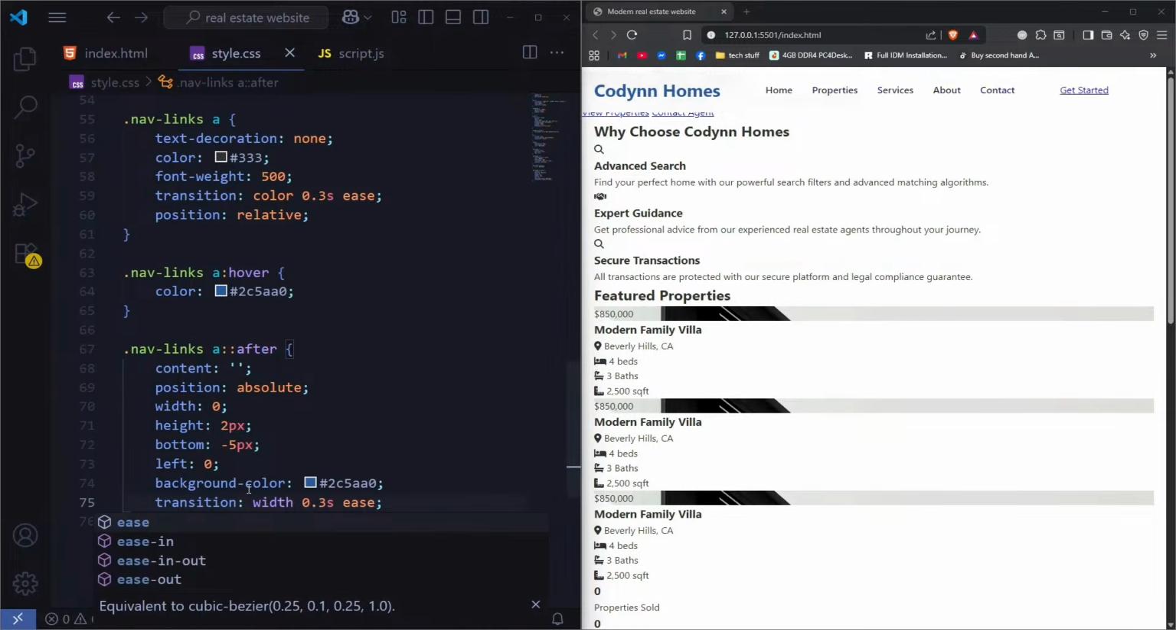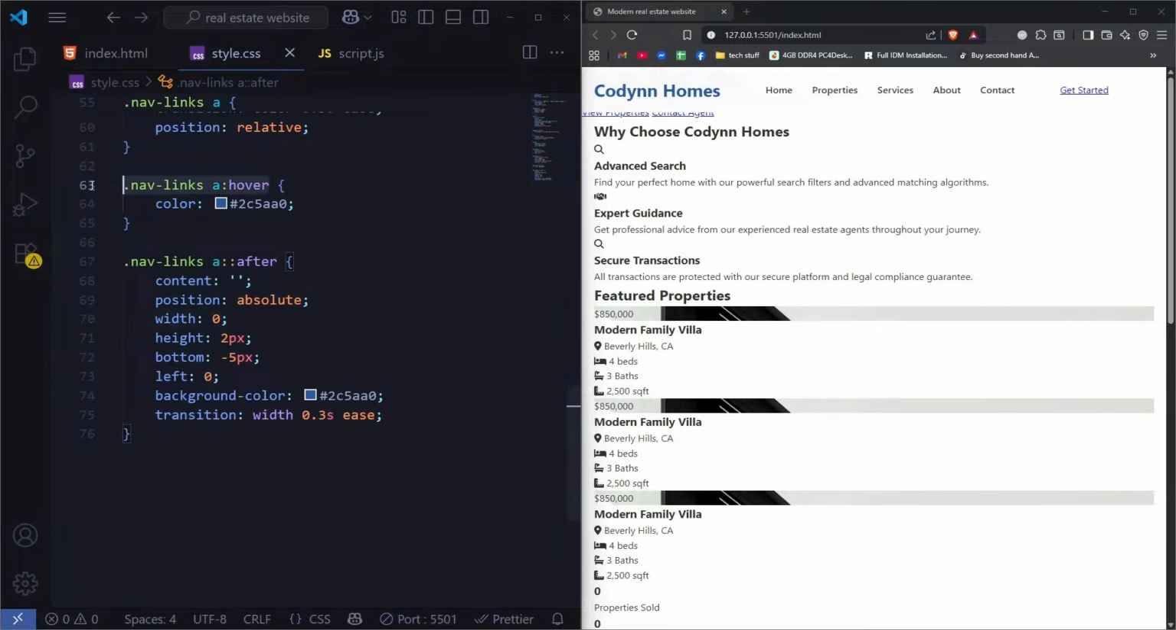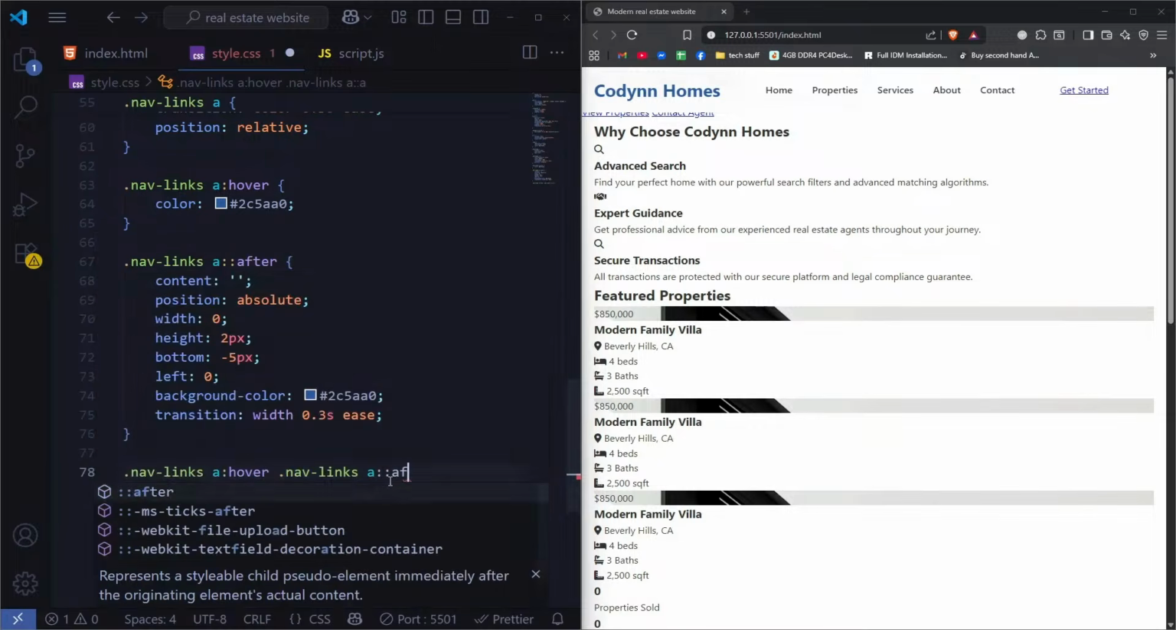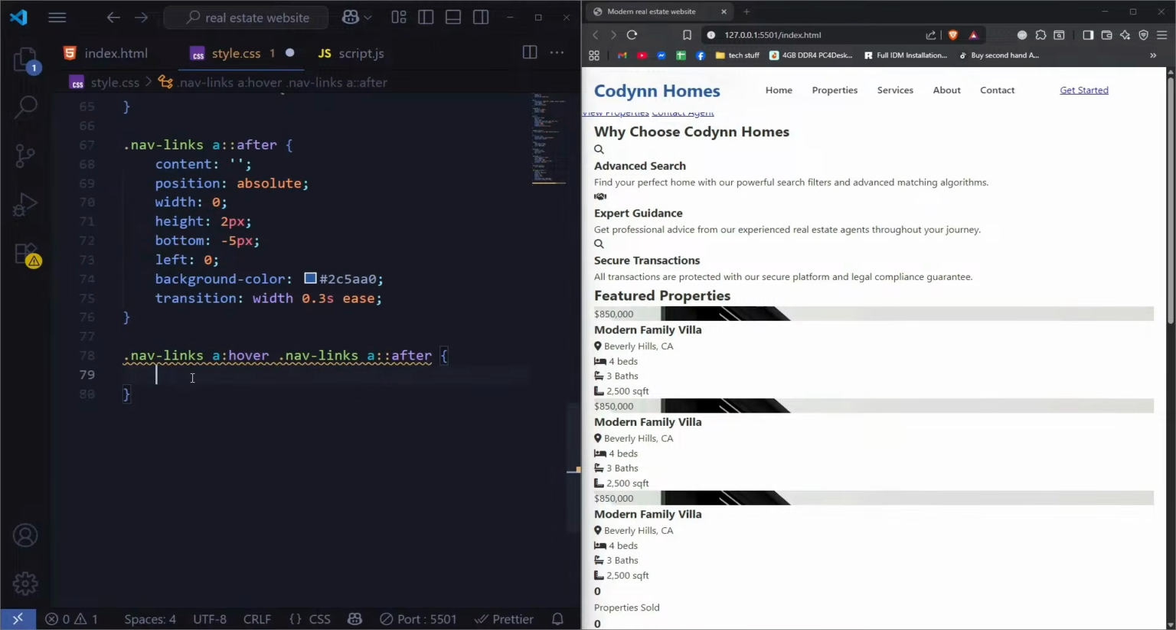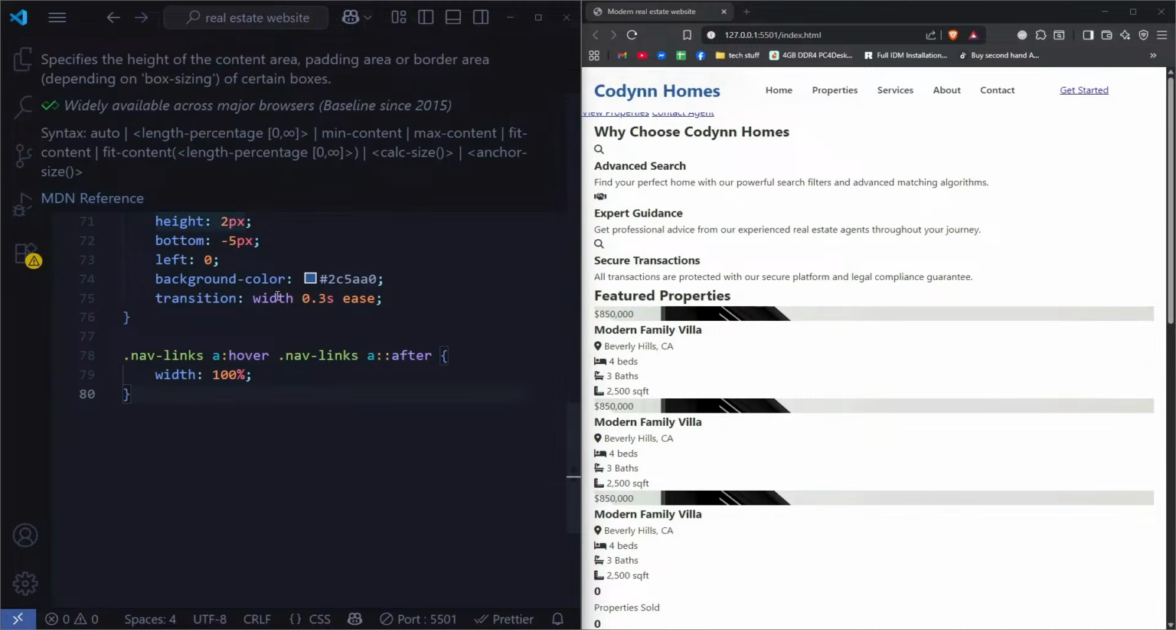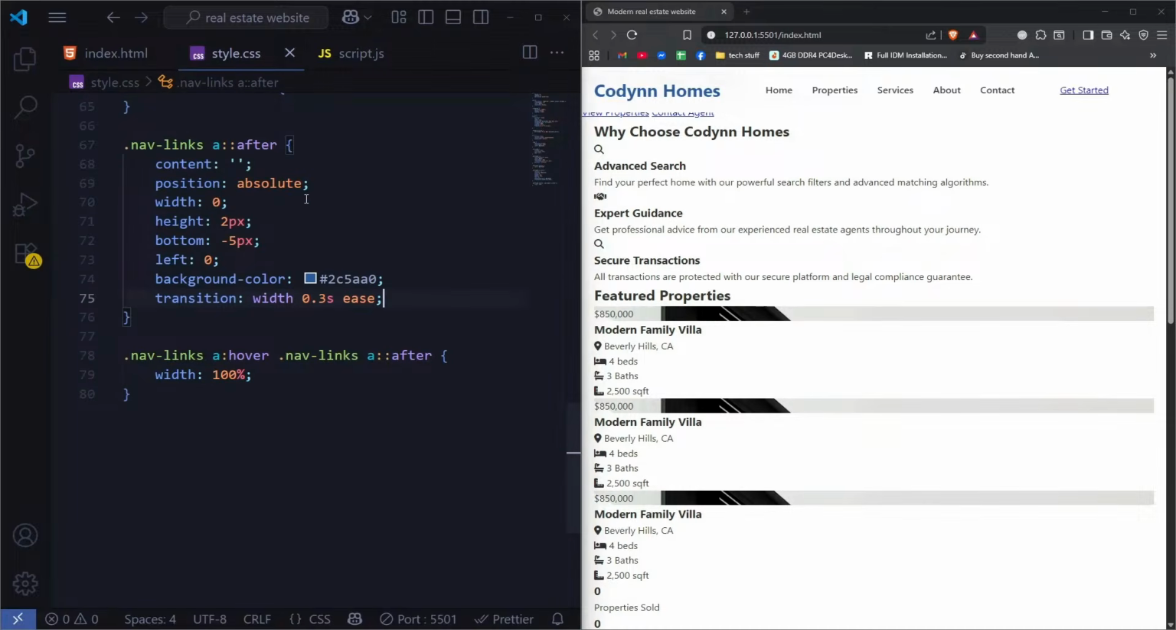Now I need to link all of those, so when the links are hovered, it will trigger the after effect, and the after effect will change the width, which was initially 0, to 100%, with the width slowly incrementing because we also have the transition element and also the after. So what I'm going to do here is that, right?